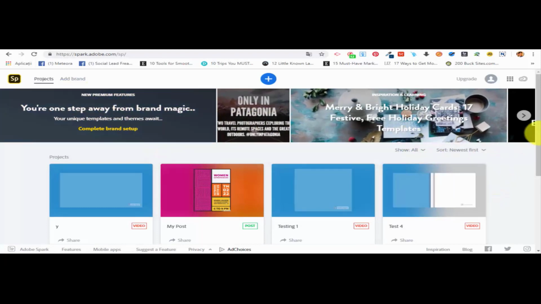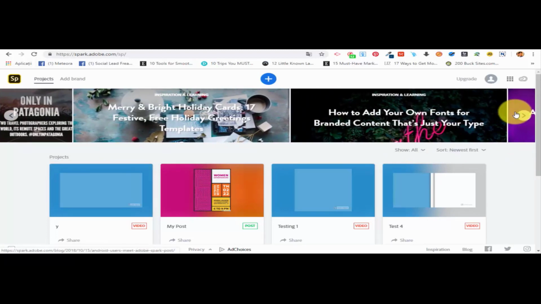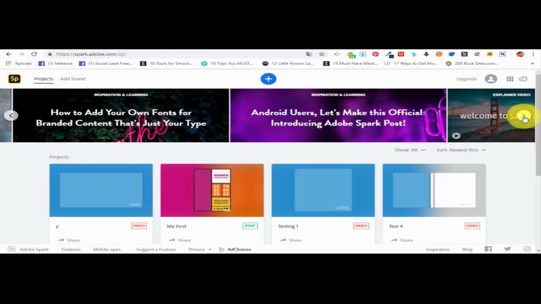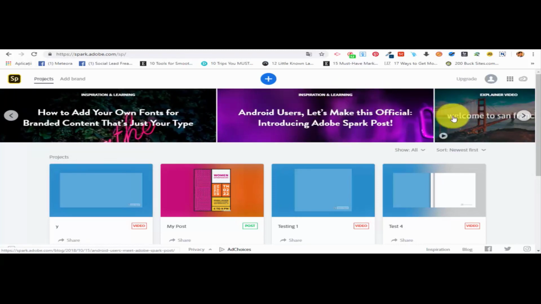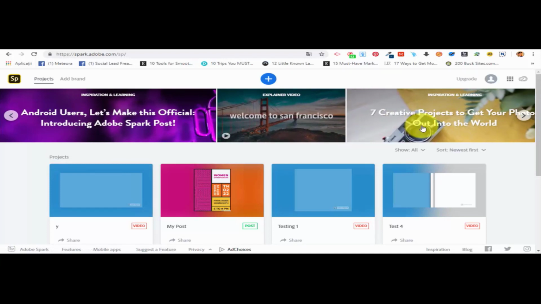What you can see here in this section are different inspiration projects from other users of Adobe Spark, and also some blog posts and explainer videos and things that you can see. Okay, what you will see in the top right corner are the options to upgrade to the premium version, which has some premium features like adding your brand, which you can see in the top left side menu. You can see the projects and add your brand. Briefly, I will show you how you can do that at the end of this course.